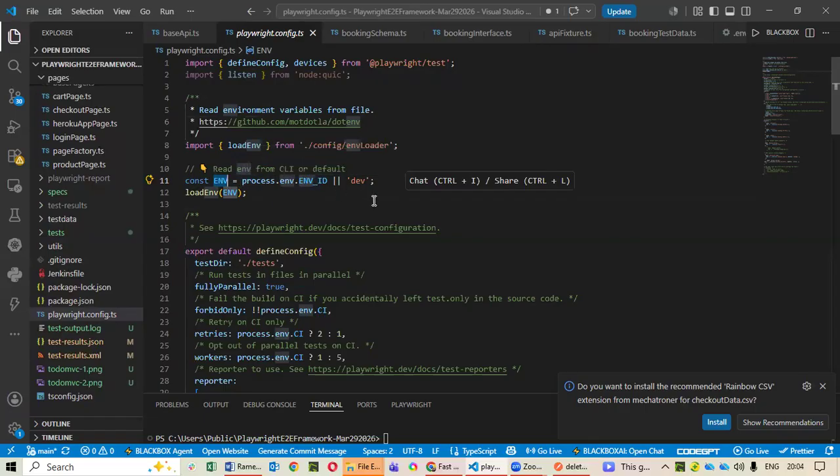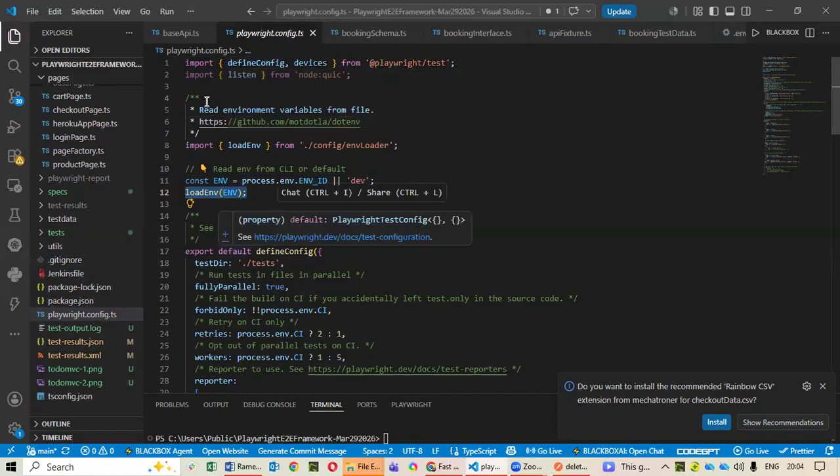That you will pass in the CLI, the command prompt. If you pass it, it will take it. Otherwise, the default I'm giving is dev. I'm telling it to take dev as the default if you don't pass any environment ID. So the first line is loading which environment you want to run. That is important, to launch your application URL and decide which environment you want to run.